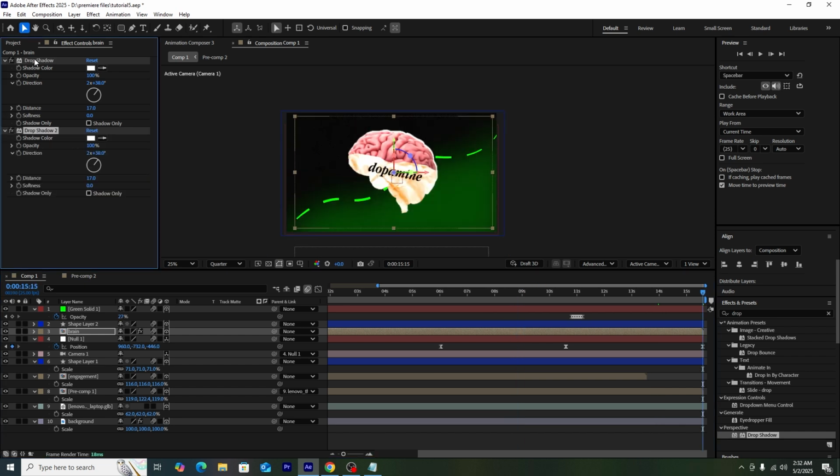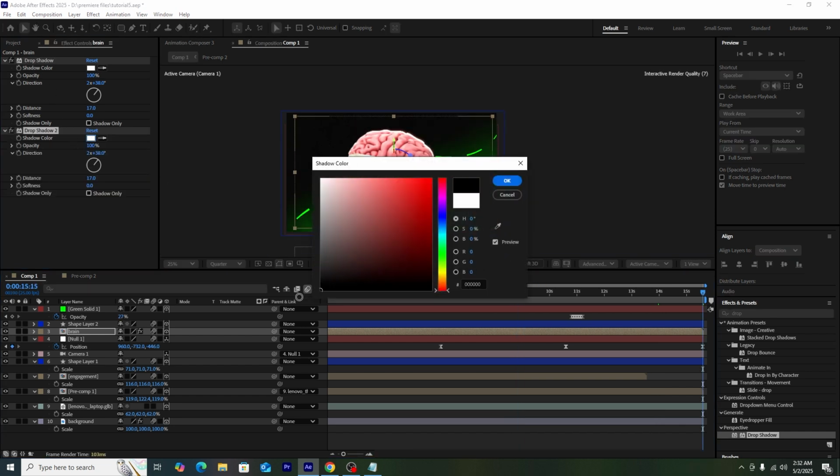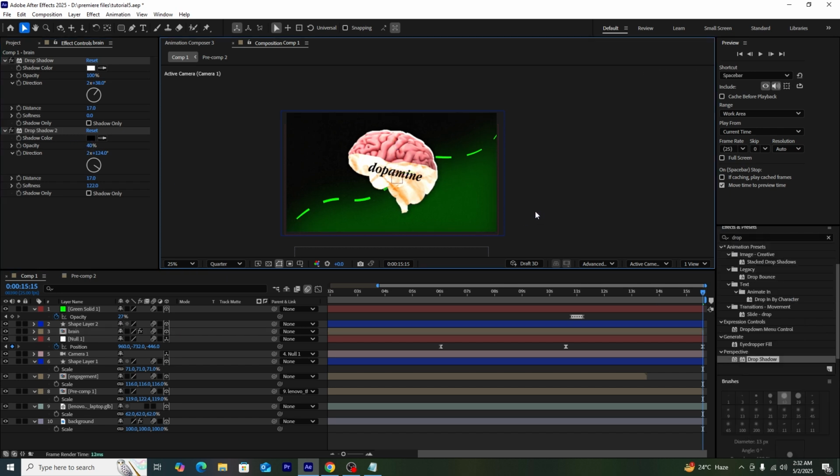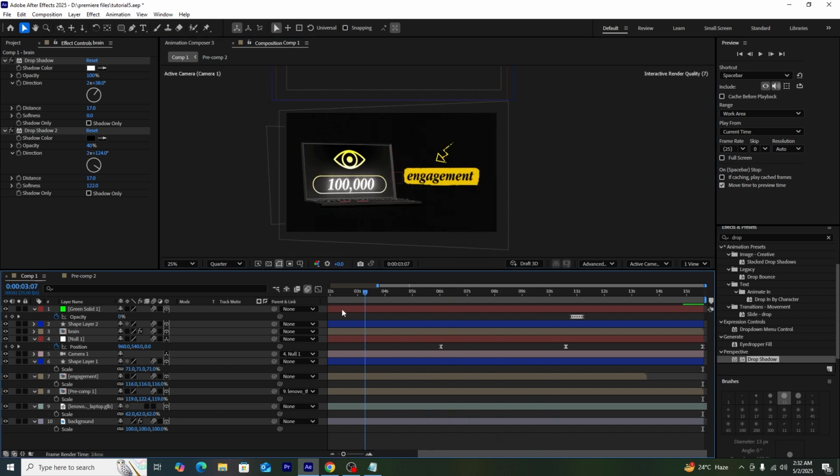Then we'll duplicate the drop shadow again, but this time we'll set it to black. To add depth onto the overall image, we'll do this technique, so we'll have two drop shadows in our brain composition. Currently you can see below the black drop shadow on the pre-composition. It looks really great.